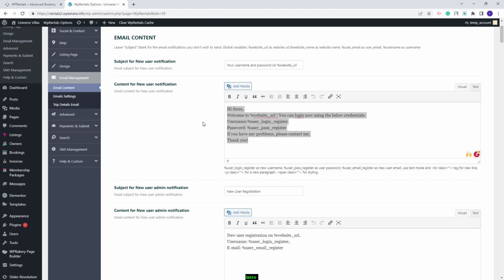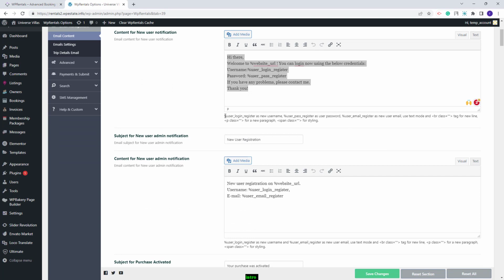If you have any notification that you do not want to send, you just need to remove the notification subject and that notification will not be sent. For the notifications content, you will have global variables that can be used in any notification. You can copy them from here. And below each notification, you will find variables that can be used only in that notification.